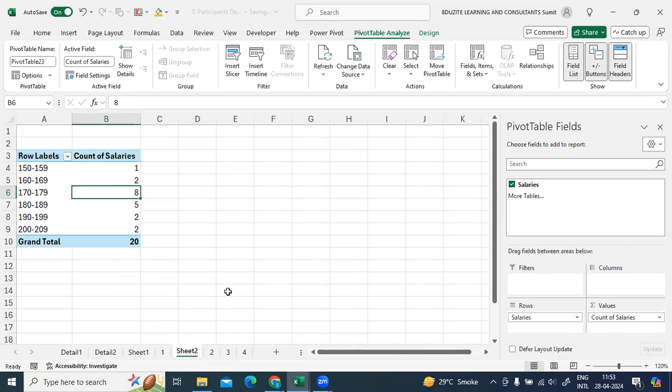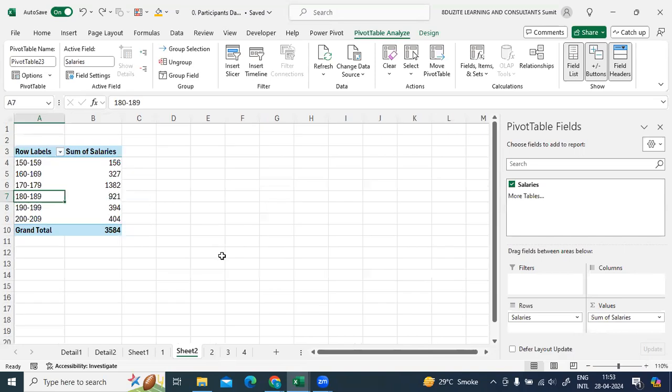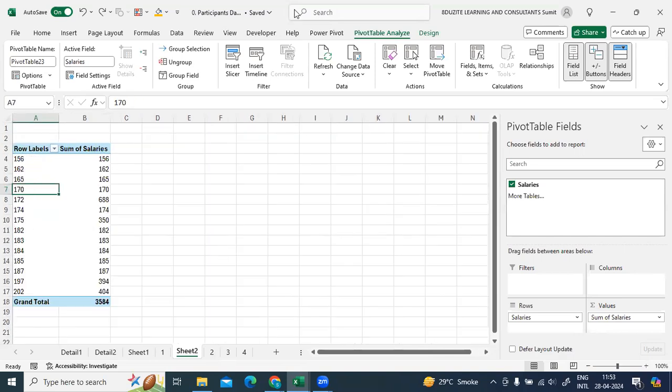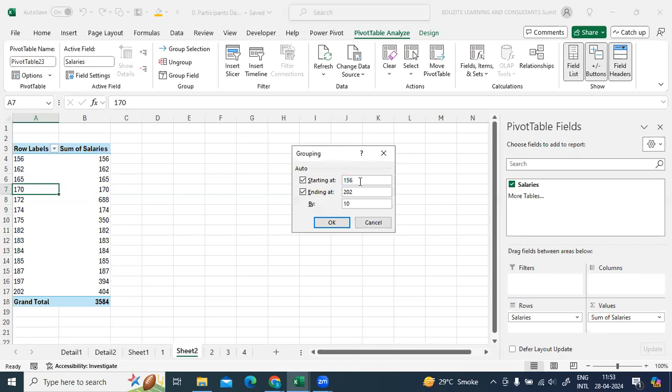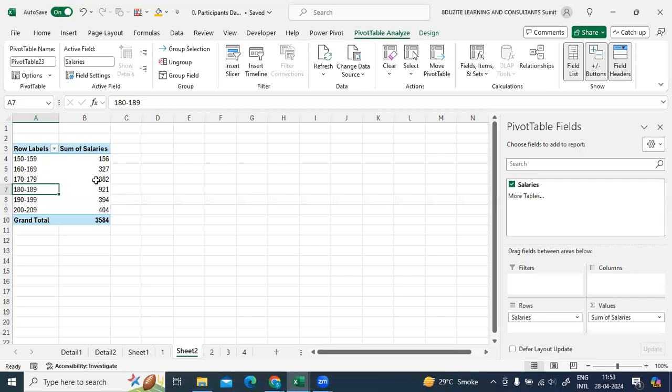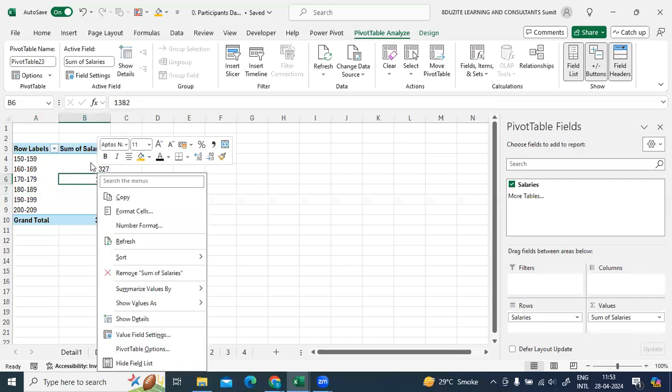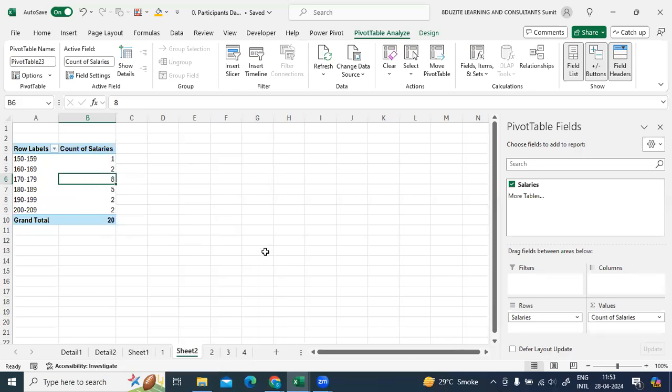Please repeat from the option where you did summarize. From here, go to Group Selection. Once you say Group Selection, 150, okay, this comes up. Then right click on the right side data, any of the salaries, and say Summarize Values By count. This is what you need to do.